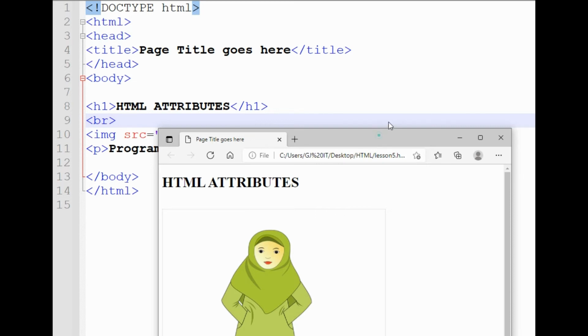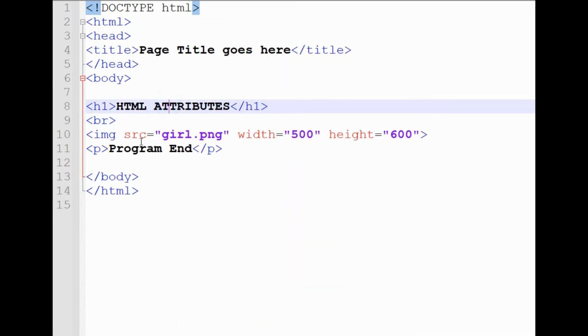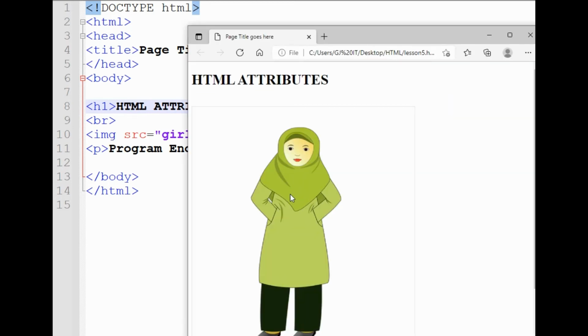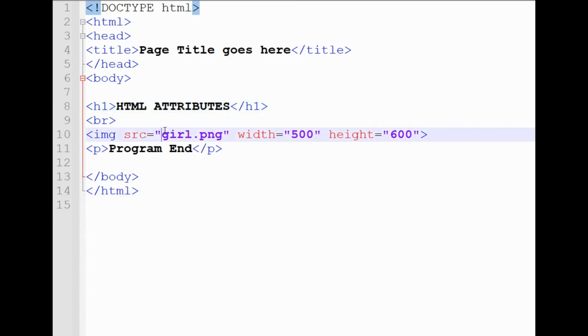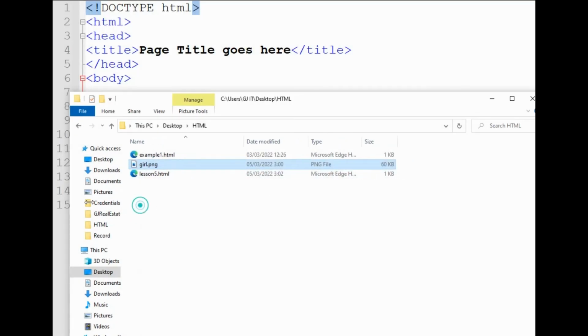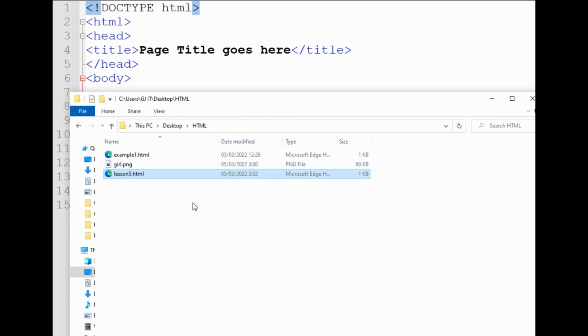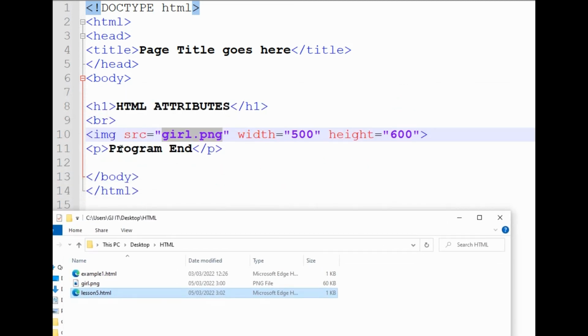Then we have inserted a tag img that is called image. So this image came, and this is the location of the image. Actually I have put this image in the same directory where this HTML file is located. So I put the file name gear.png.